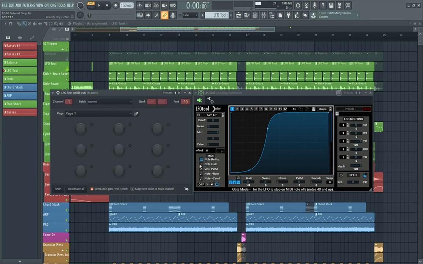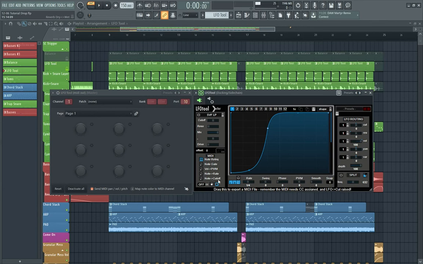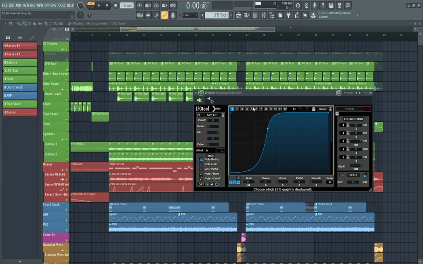And it's also better than using the gate, because then the length of your note doesn't affect the looping. So it's essentially like a one-shot drum, like an FPC, for example. So this is one way you can do it.